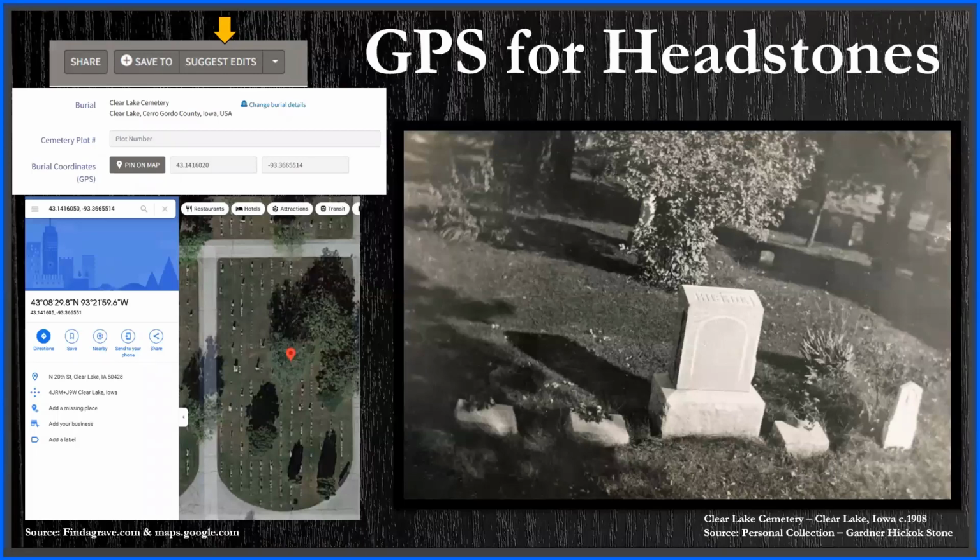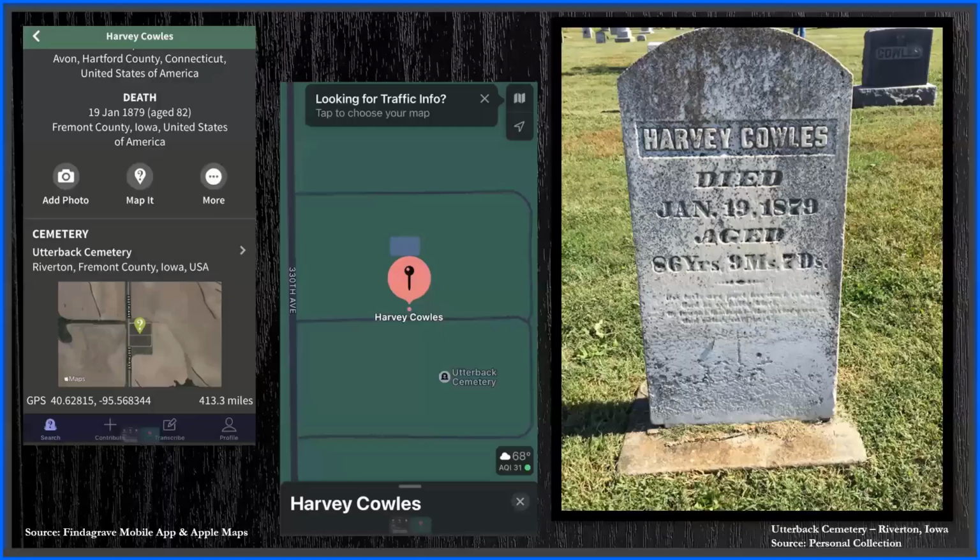My favorite feature on Findagrave is that so many memorials now contain GPS coordinates for headstones, as more volunteers use their smartphones for photography, which embeds the GPS in the photo. I've spent so many hours wandering cemeteries trying to find a specific stone, and now so many of them contain accurate GPS coordinates if you know where to look. If you're on the website, click on Suggest Edits, and if the burial coordinates are recorded, they will be listed there. You can enter them into Google Maps, and it will show you the location within the cemetery. The cemetery in Clear Lake, Iowa, where Gardner Hickok is buried, has 7,500 memorials on Findagrave. These coordinates help me walk directly to his stone in 2 minutes.